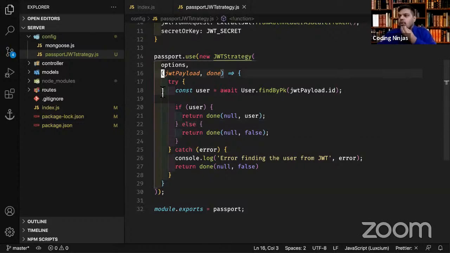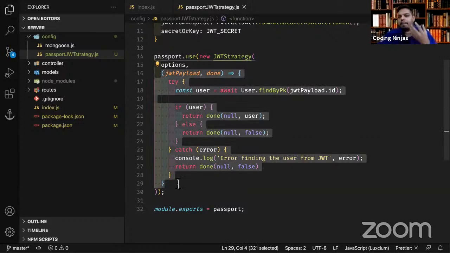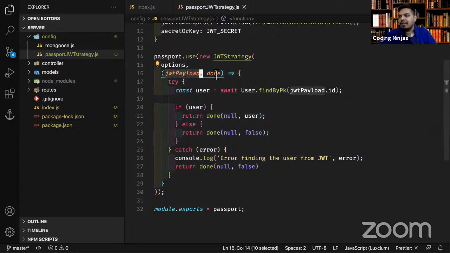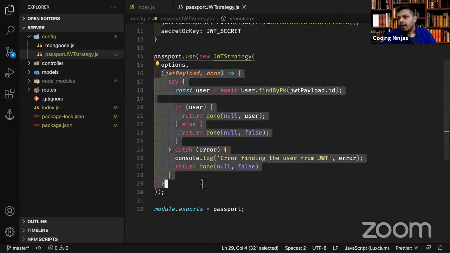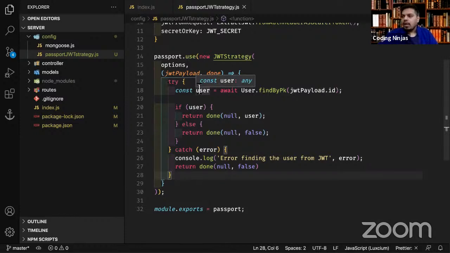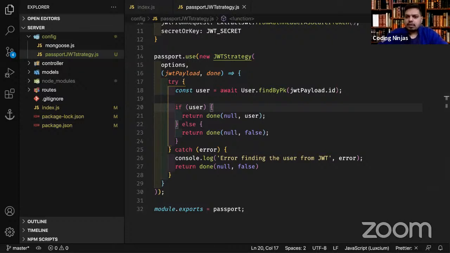Okay, so this is the callback, guys, which will happen once the verification of the JWT token is done. If it is successful, it will give me the payload and the done function via this callback, and I just find the user and give that user to the passport library. I know it can be a little bit complicated, guys, but I think it is really important to understand this.